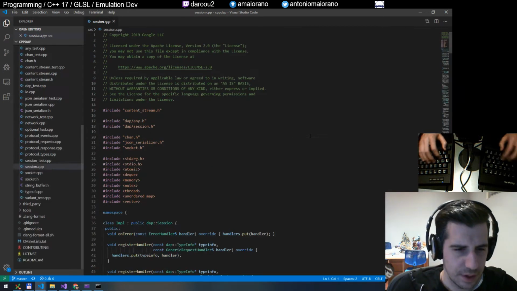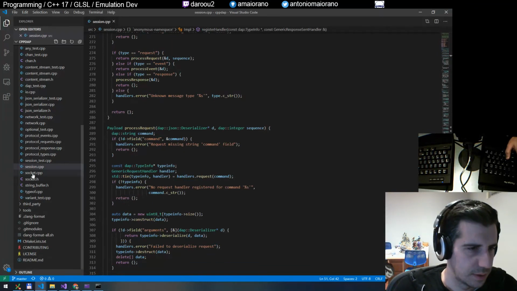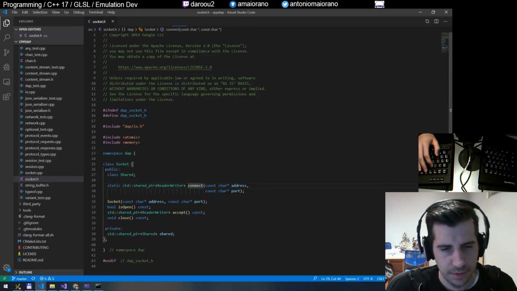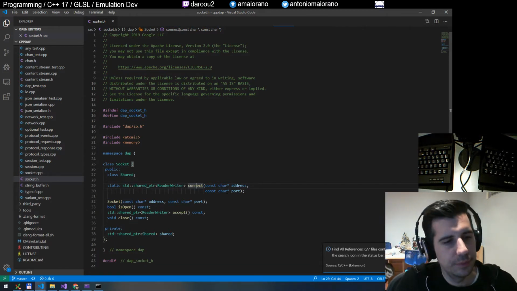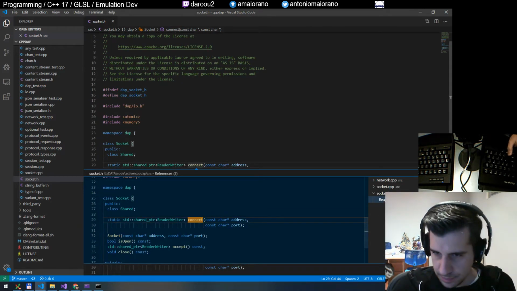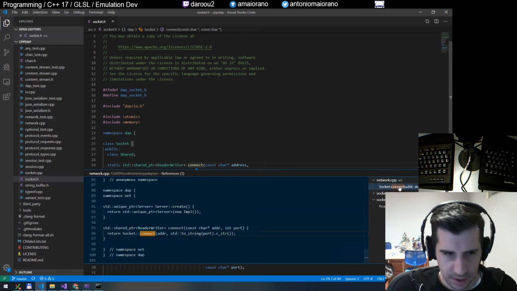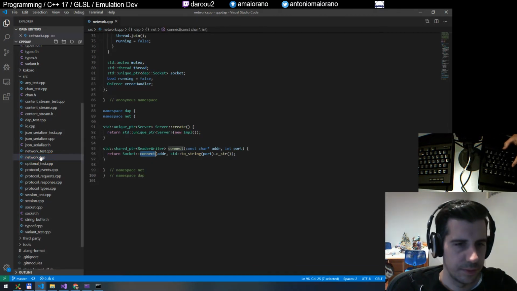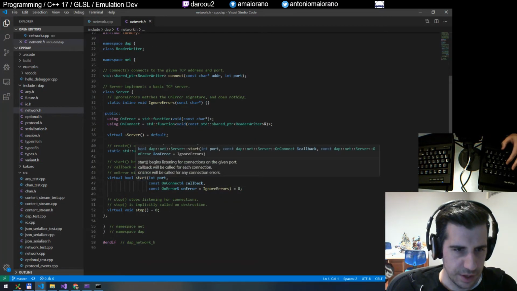Okay, I'm trying to remember. How did I get this working? All right, let's find socket, connect, network. I'll find it. Here, this one has a port.